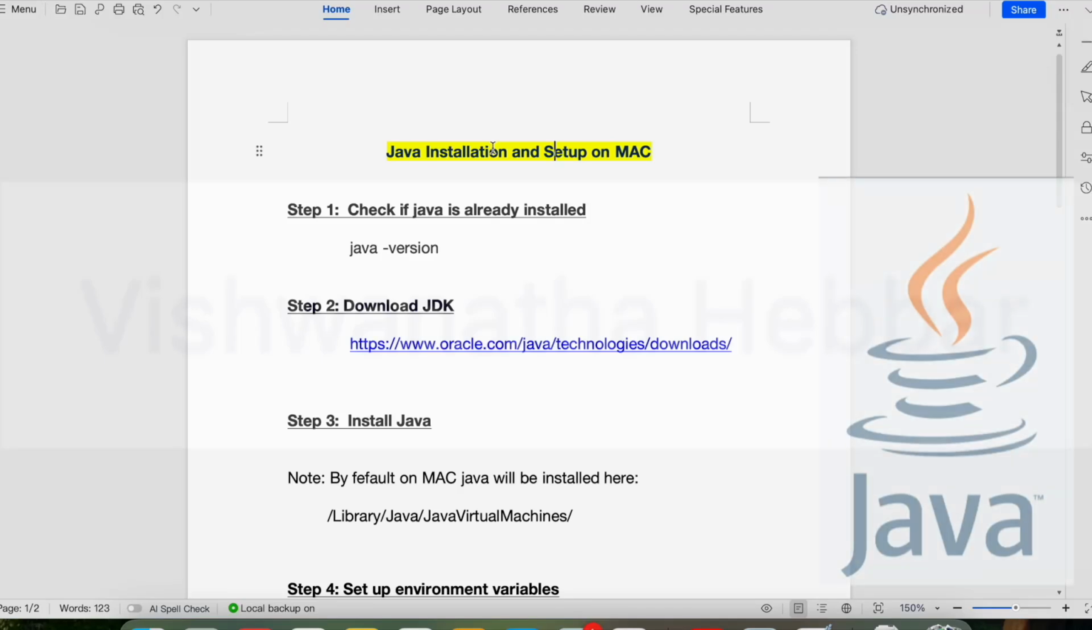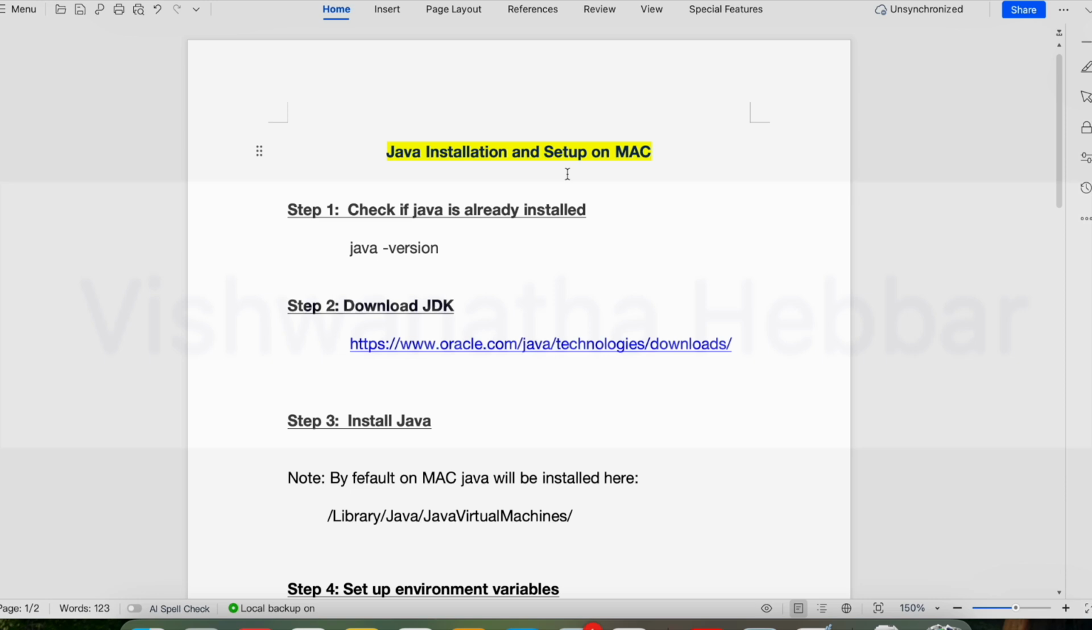Hello, welcome. Let us discuss and understand how you can install and set up Java on your Mac PC. I have noted down the steps here. Now let us discuss step by step.